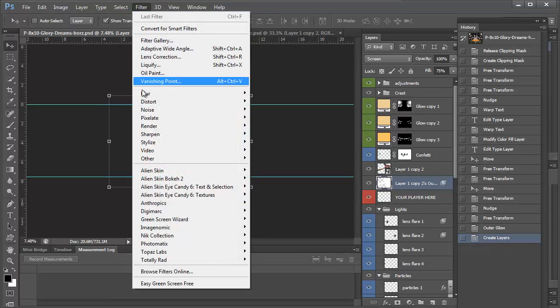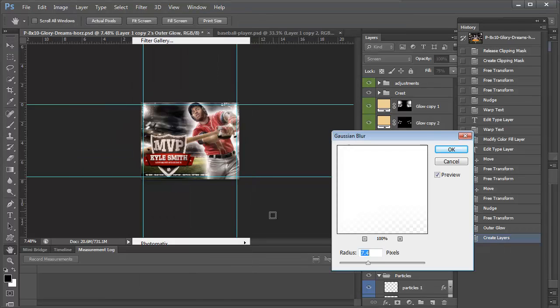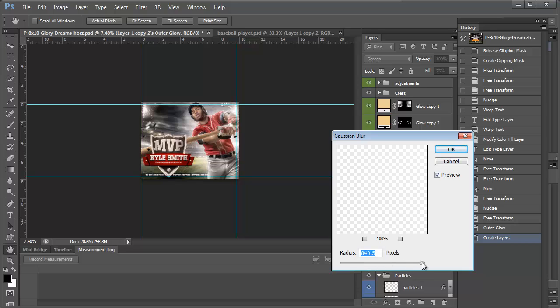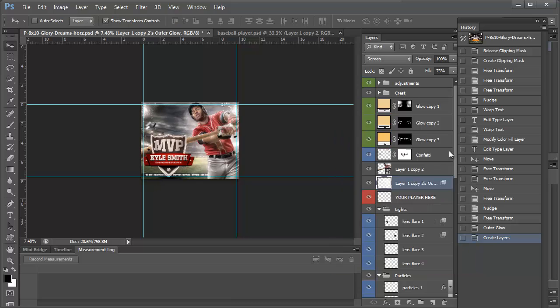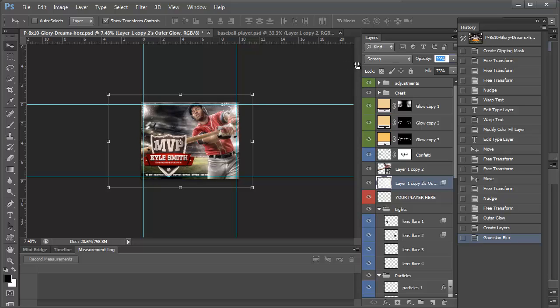And then I can come under filter, blur, Gaussian blur, and I can make it big. And then I can reduce the opacity if it's too much. So you just kind of look at it and decide.